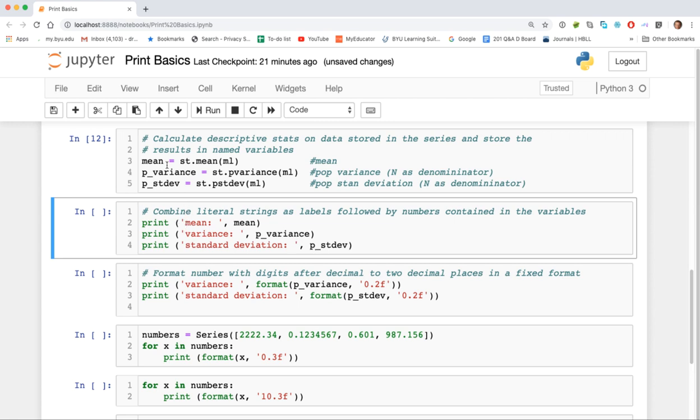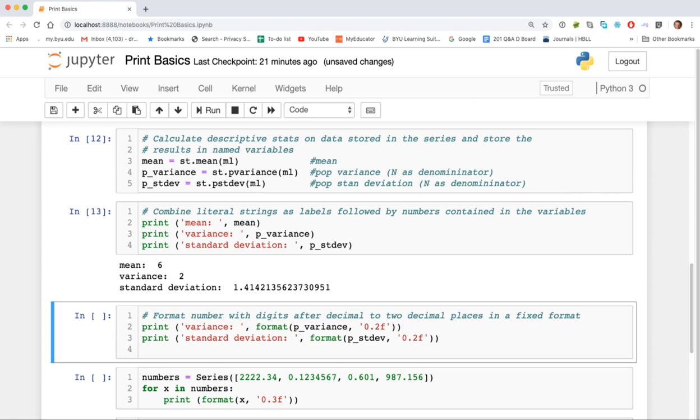So now we'll take these variables that have been created, where the numbers have been calculated, and let's show what they mean, or show what the labels are. So I put a label in front of these, and so we have these.